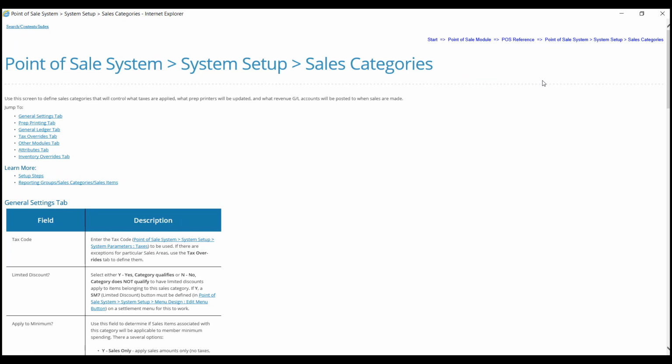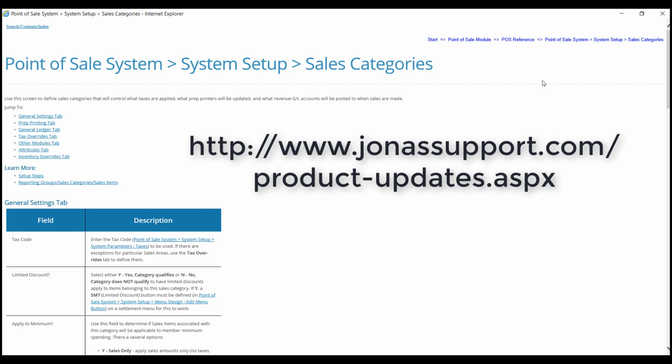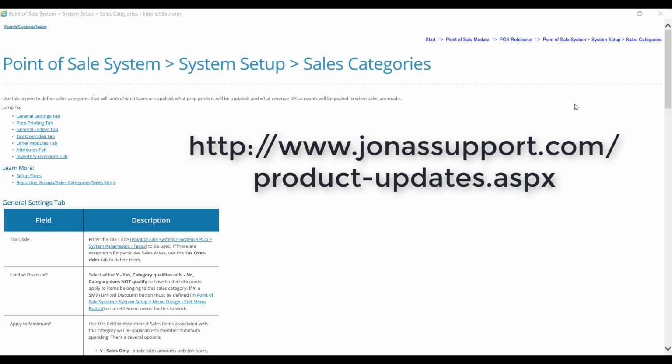If you open the help documentation and it is not relative to the menu screen you were on when you accessed F1 Help, please log in to the Jonas Online Support Center. Then navigate to the Product Updates page and download the Jonas Club Help Installer Update.